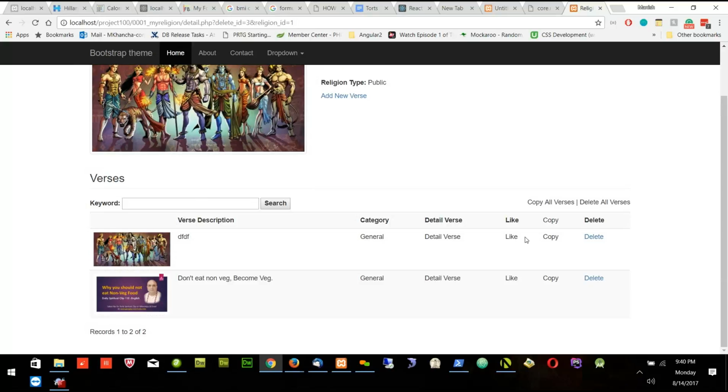Now we have to do the like and copy also. We should be able to like this, and we should be able to copy this into my religion. So if you are a different user, you like this verse and you want to copy this verse into your religion, then you can copy it. You can copy all the verses. Let's say there are 100,000 verses for this Hindu religion, and you want to copy all the verses into your religion. You can copy all the verses in your religion.